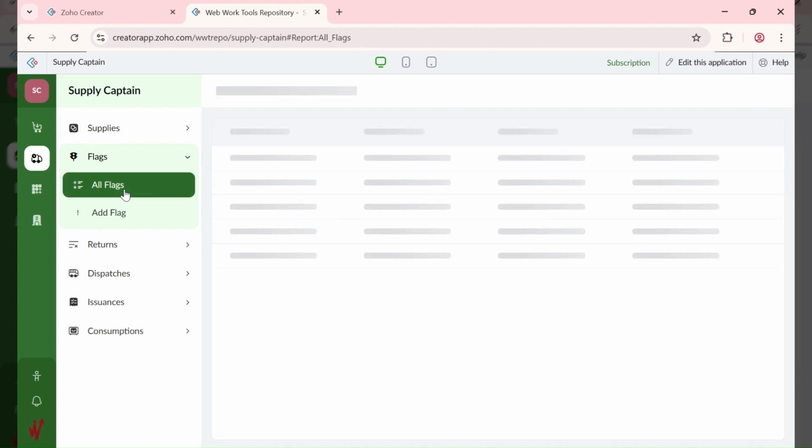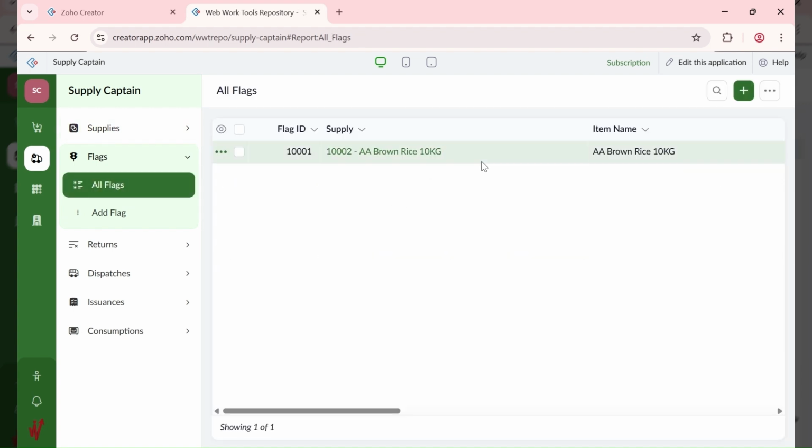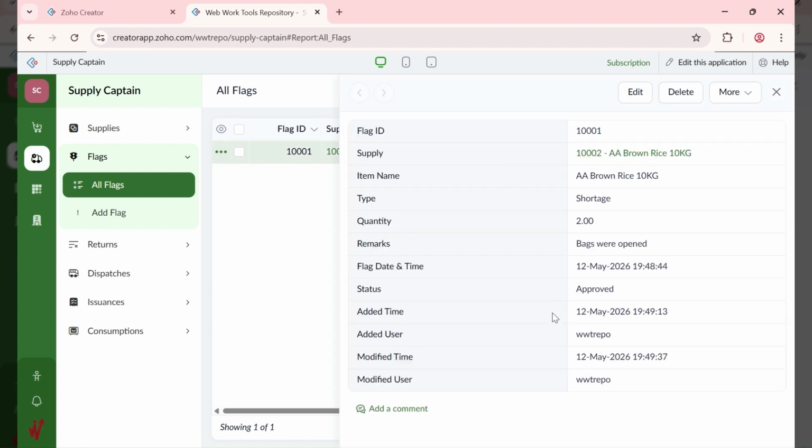So when the flag is approved, the item needs to be returned. Now that comment in the flag is just for the approval.